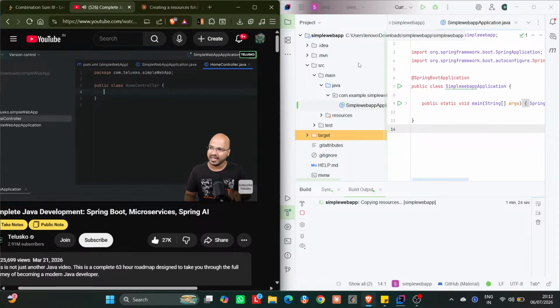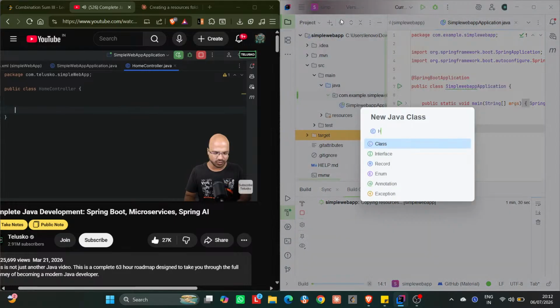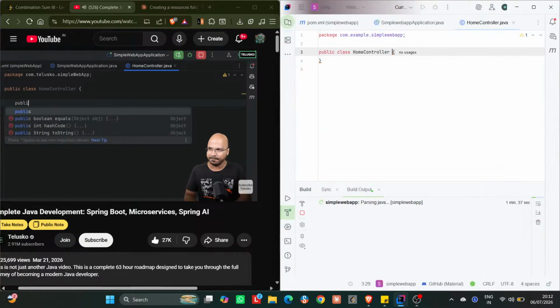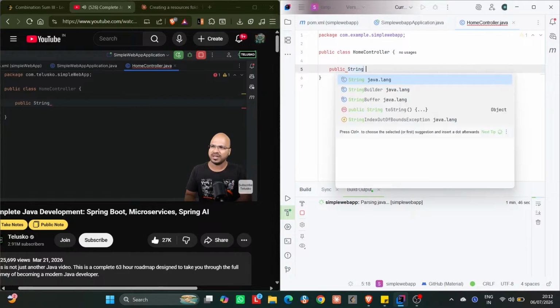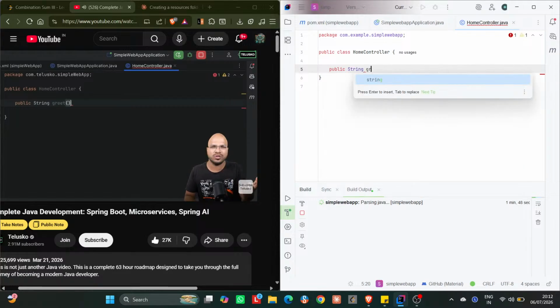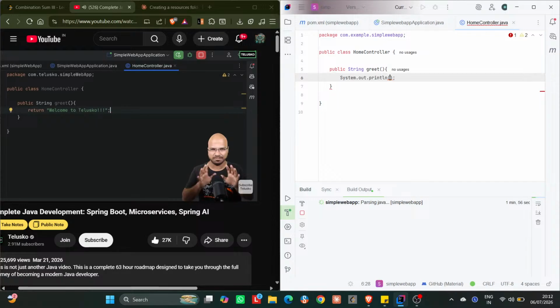And in this home controller, I can accept the request and respond. But the question is, if you want to do that in Java, how do you make something work? So basically we need a method here. So I will create a method and this method returns a string because I want to say welcome to the Telusko, right? So I will say public string, it returns a string and the method name can be, let's say, greet. So someone is coming to the home page, I will say greet and I will simply return welcome to Telusko. That's it. Simple class, simple method.